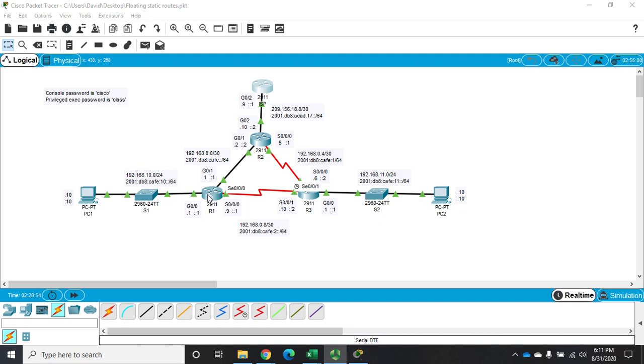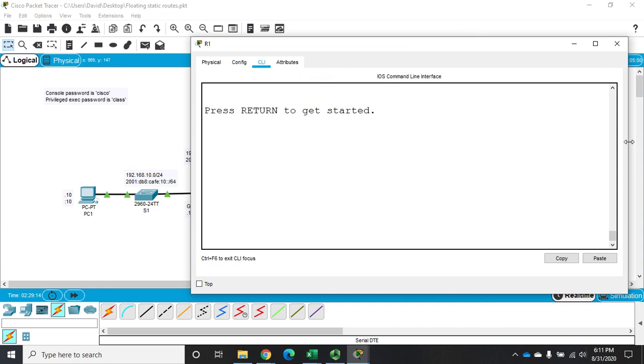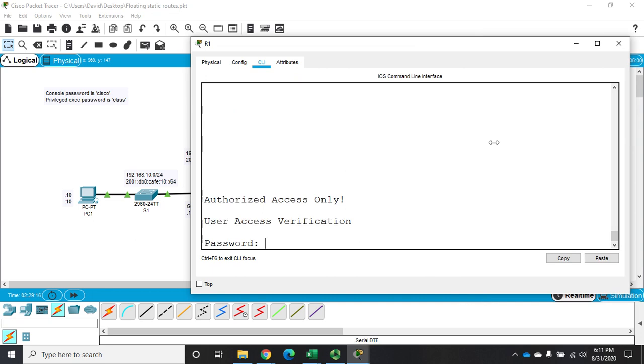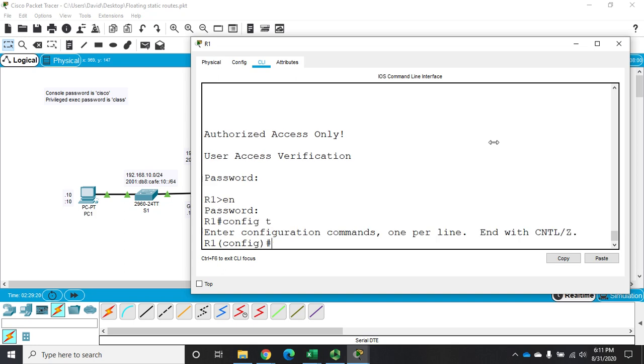So we're going to go to R1. And because this is going to be short term, if one of these things goes down, we want all traffic to be routed over here. We're going to go ahead and do this as a default static route that is floating. So I'm going to start on R1, log in, and go to global config.